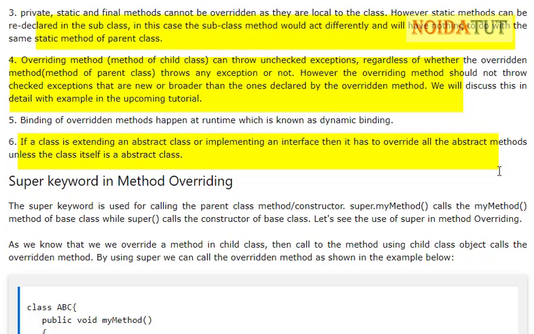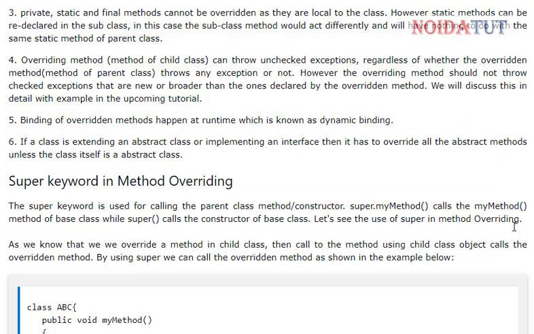Super keyword in method overriding. The super keyword is used for calling the parent class method or constructor. super.myMethod() calls the myMethod of the base class, while super() calls the constructor of the base class. Now let us see the use of super in method overriding.